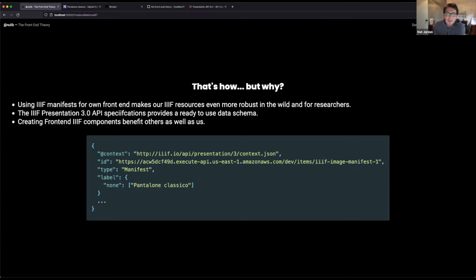Okay, so that's the how, but why? Using our own manifests will force us to eat our own dog food, as our colleague David says. And the byproduct of that is that it'll make our manifests more robust. If we can rely on those manifests to represent our digital collections in the way we want to present them to the world, then those manifests are ready for the world to consume them.